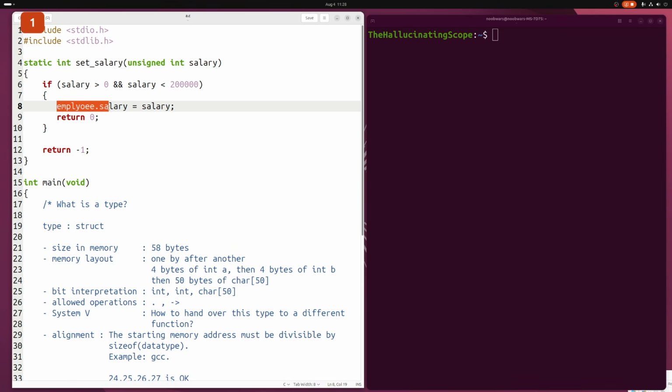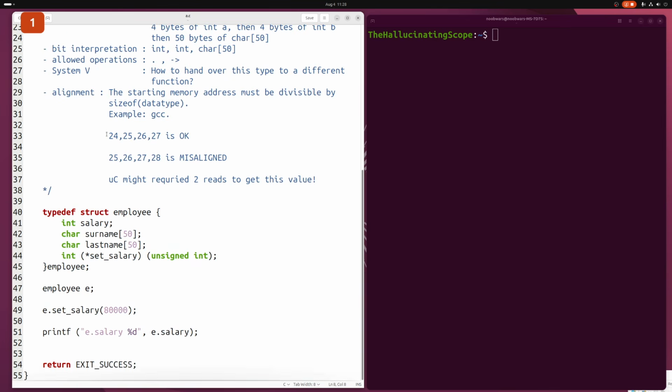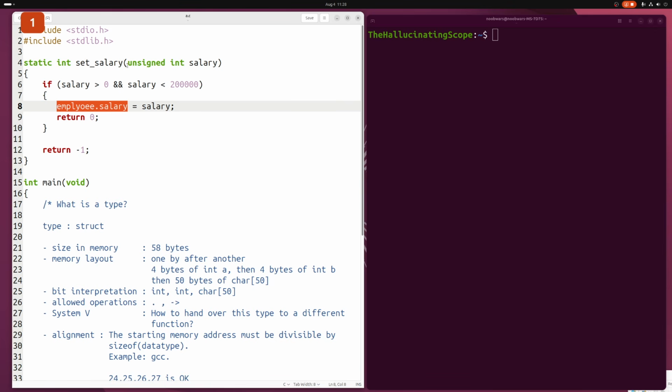Okay, but that's a problem. How can we access this variable? We don't have access to it. We just don't know where to point to. We don't have a pointer to access this variable. So what are we going to do about it? This is where we want to have this pointer. What we want is that this function not only receives this value, it also receives a pointer to an object. And this pointer is called this. And the object we're pointing to is our employee struct.